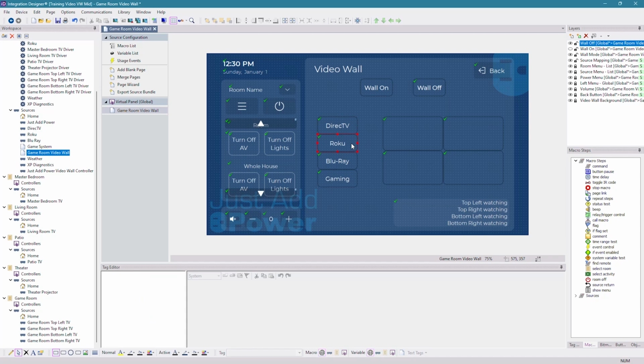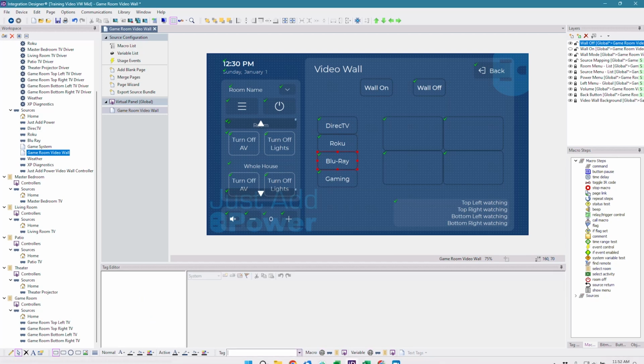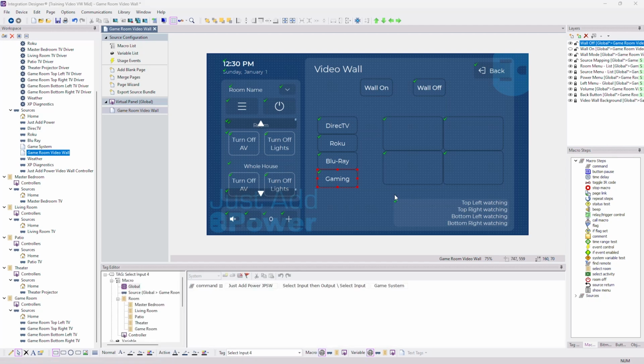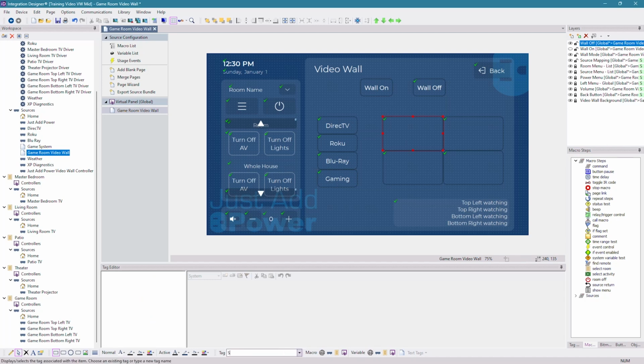So we've got DirecTV, then Roku, that's our input 2. So select input 2 for our flag. Then we've got select input 3. And then for our gaming, we've got select input 4. So now once I've selected my input, I'm going to then set my TV. So I'm going to go down here, set output 5.